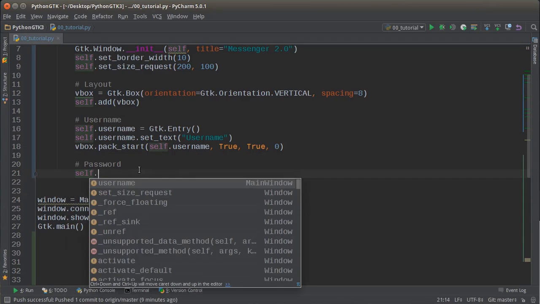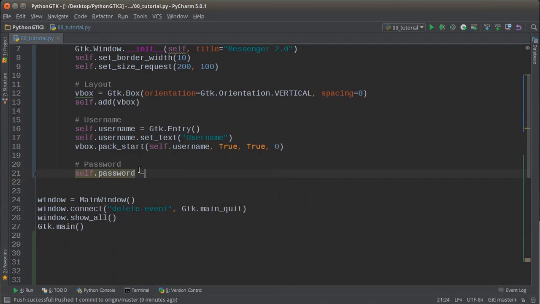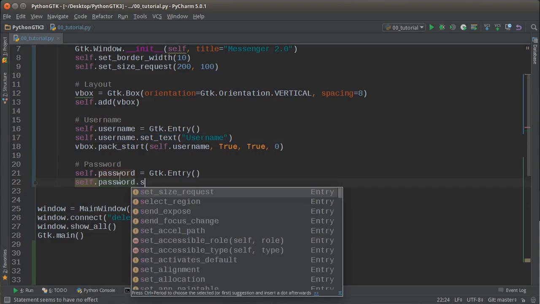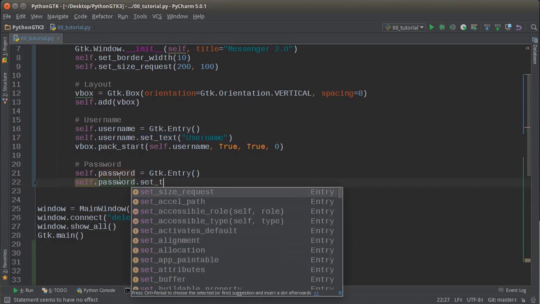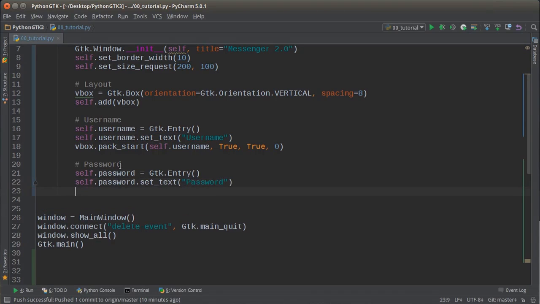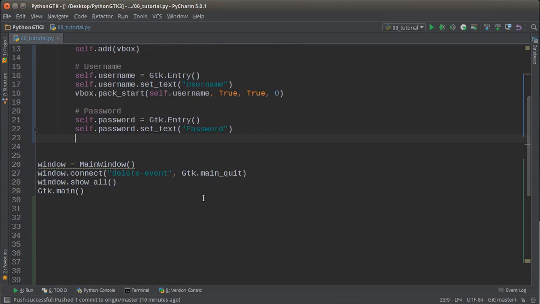So self.password equal to Gtk.Entry, and whatever, I'll just do it. So self.password.set_text, and I'll just set this equal to "password". Usually you'd want to just make this blank, but I just want to demonstrate that it is indeed hidden from other users that may be looking on.